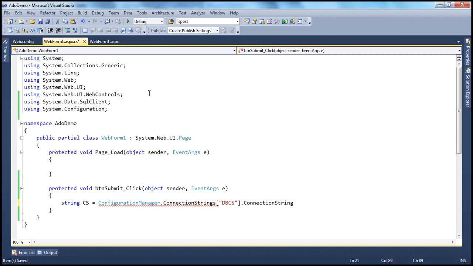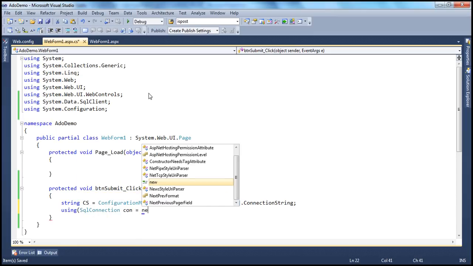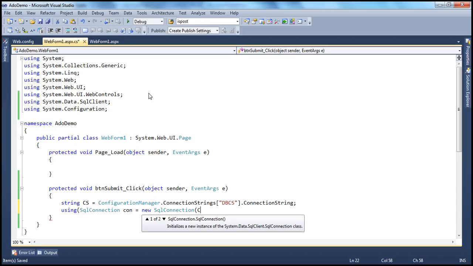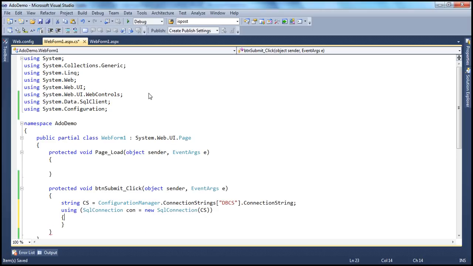dot connection string. And now we need to create the SQL connection object. It's better to create the SQL connection object using the using statement, because this will automatically close the connection for us. We don't have to close the connection explicitly. So SqlConnection con is equal to new SqlConnection, and we need to pass in the connection string parameter. Alright, so we created the connection.